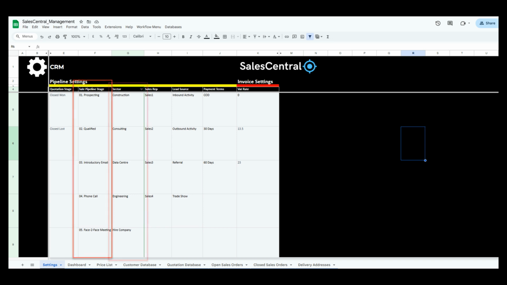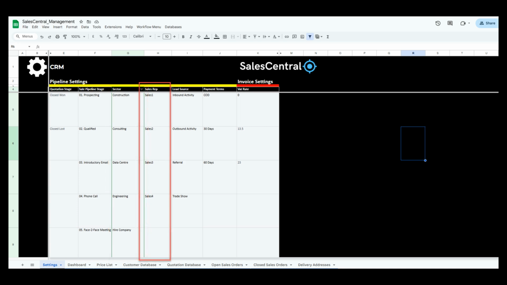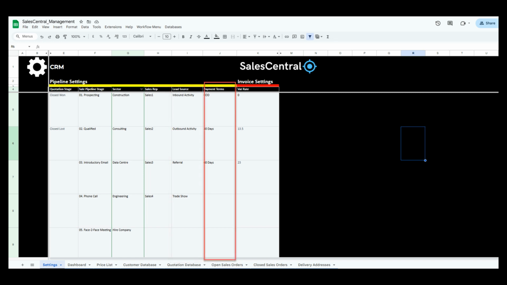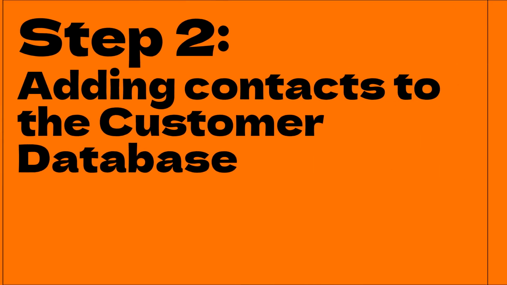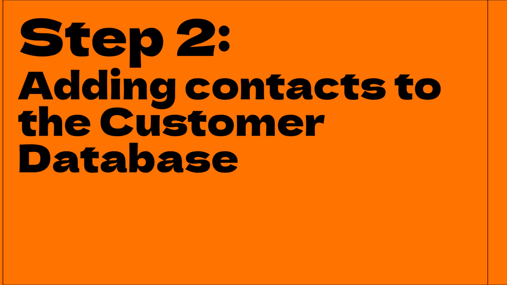The first thing you'll need to do is just set up your CRM settings. Now, we will have gone through this on the setup video 103, but just to remind you, these are the CRM settings that need to be set up to make SalesCentral unique to yourself. Once done, we're ready to add contacts to the customer database.